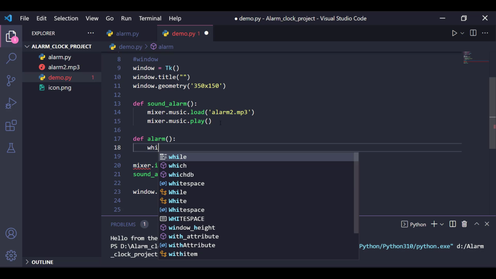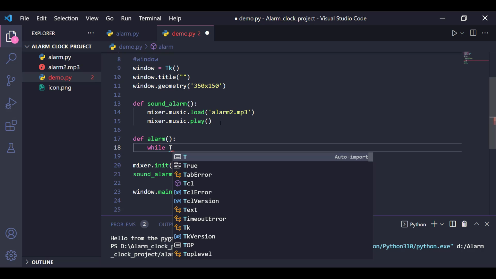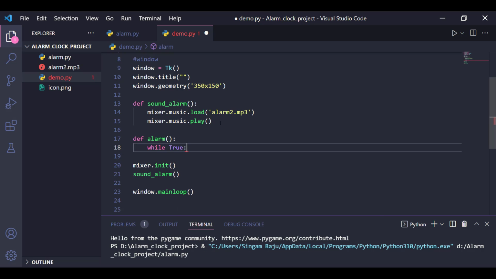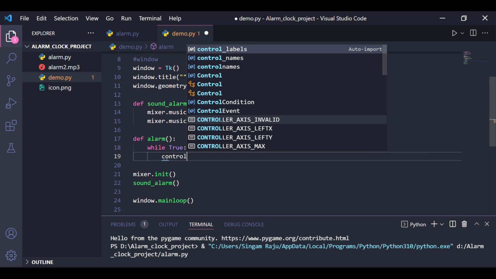Just give while true, because we need to run this endlessly. So just give while true. Let's just create a variable control equal to 1. I'll let you know why.